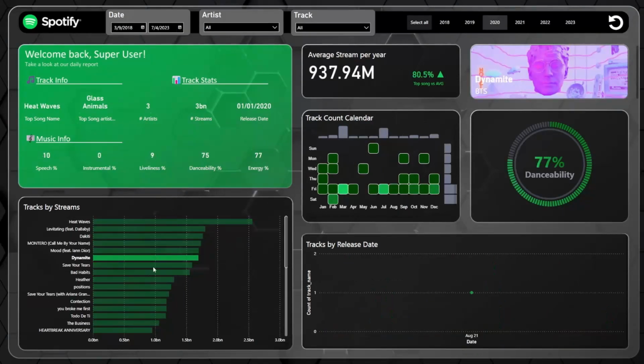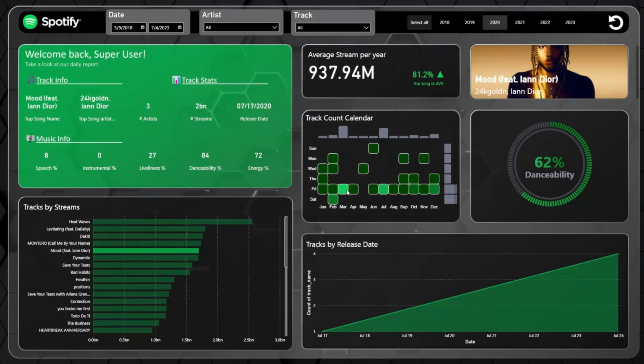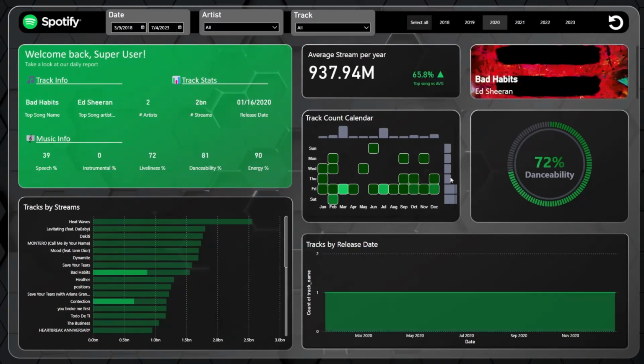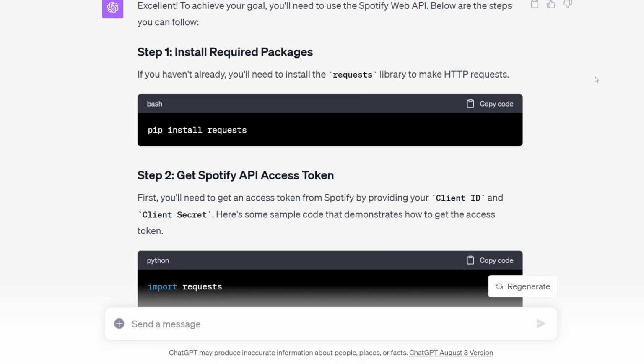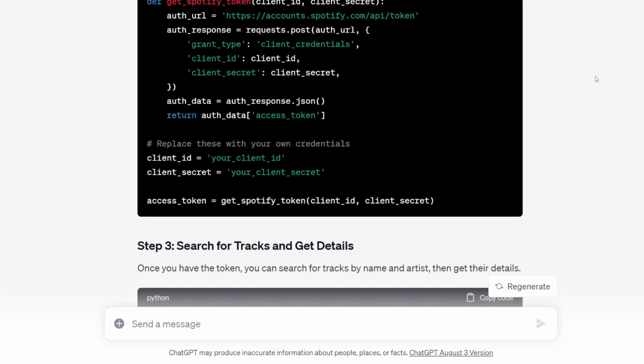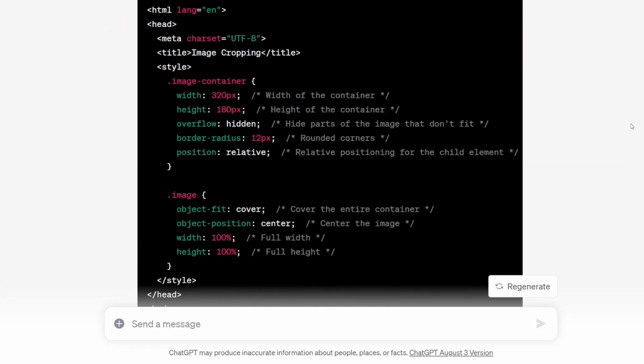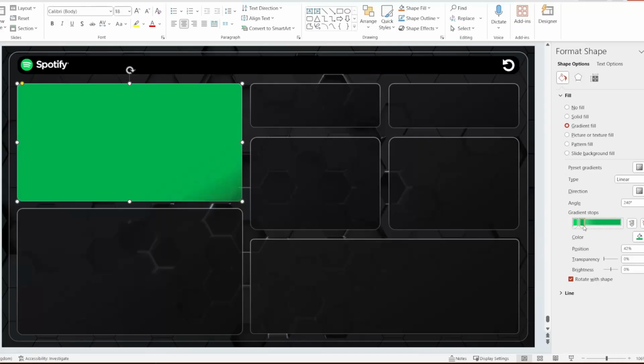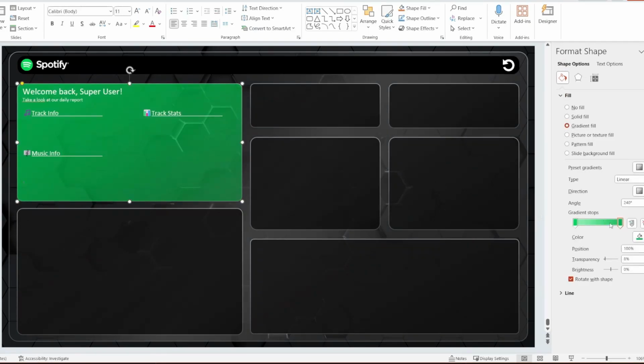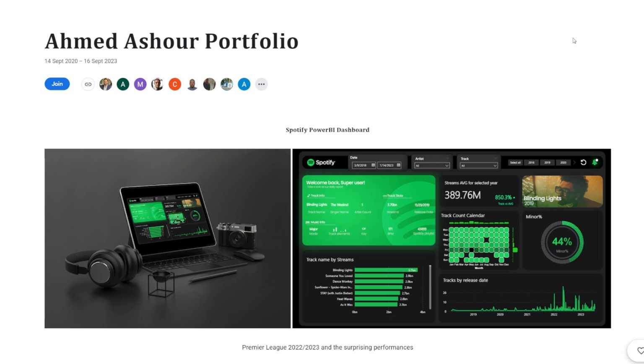This is a Spotify dashboard in Power BI, which I'm going to use to showcase some advanced techniques. I'm going to show you how you can use ChatGPT to enrich your data using Python code, how you can use ChatGPT to make HTML visuals. I'm also going to show you how you can use PowerPoint to create this Glassmorphism background. Credits to the design goes to Ahmed, so check out his portfolio.